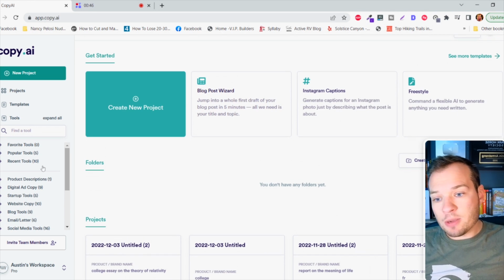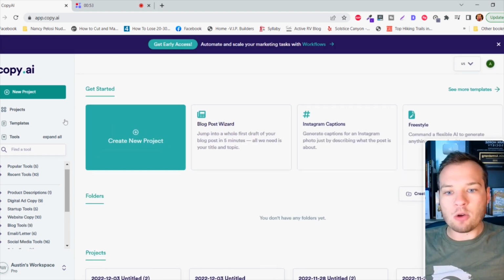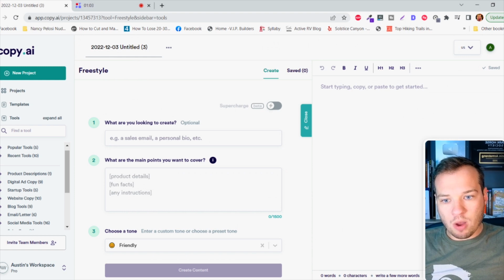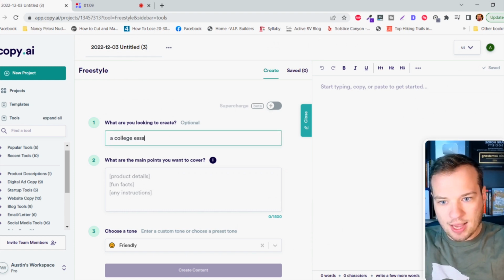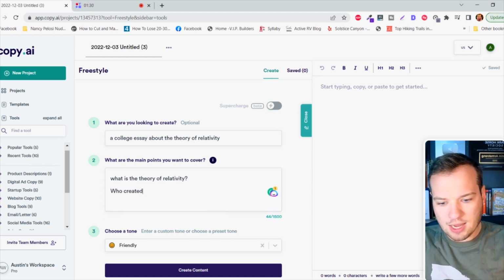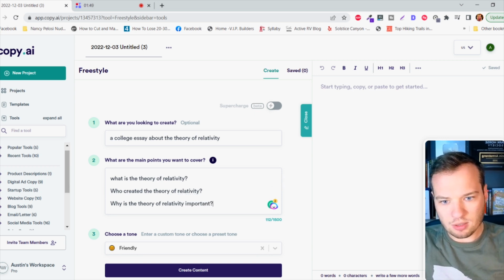So once you're logged in back here, there's a bunch of templates that you can choose from. But for the sake of this, we're just going to do a quick tutorial on how to write, let's say, an essay. I'm going to click on the freestyle tool, first of all. And all you need to do is say what you want it to write. So let's do a college essay about the theory of relativity. Okay. And then I can just fill some information out here. What is the theory of relativity? Who created the theory of relativity? Why is the theory of relativity of importance? There we go. Perfect.